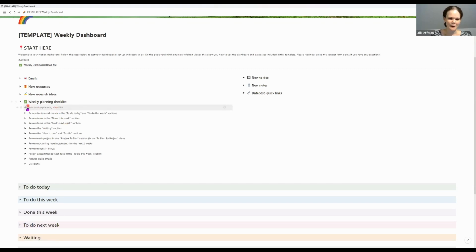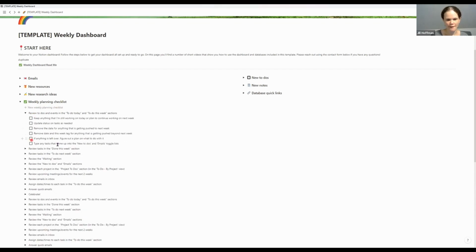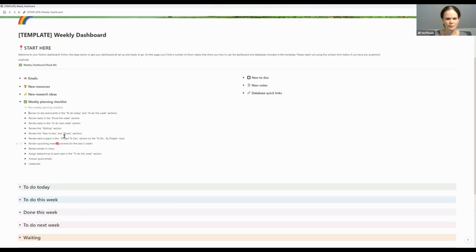And then I sometimes use these, I sometimes don't. It's like a little template button here. So if you click this, it will add a whole new set of these checklists. So if you go through, check it all off, and you don't want to uncheck them, you can just click this little plus new weekly planning checklist and it'll create a whole new one. You can delete the other stuff.